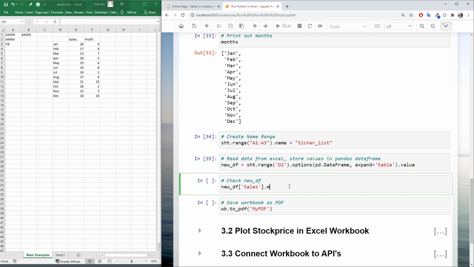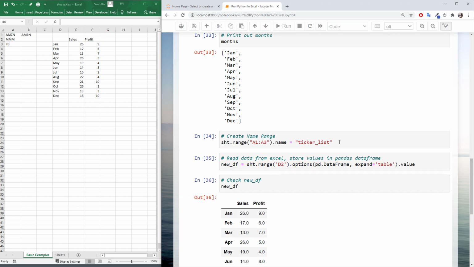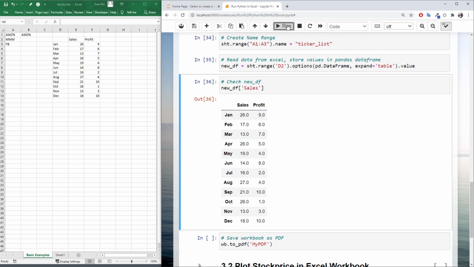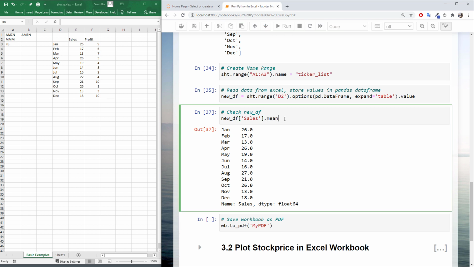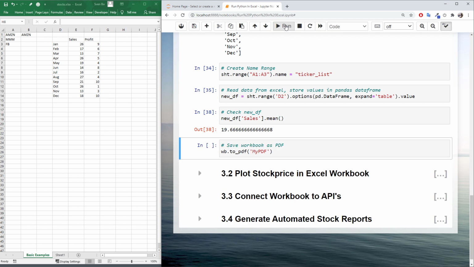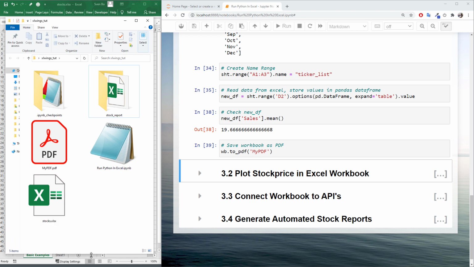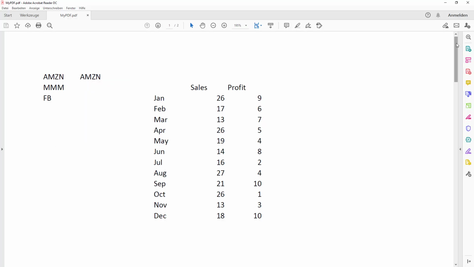By running the cell, we could check our new data frame below. And now you could use this data frame to further manipulate it with the help of the Pandas library, like getting the average sales amount, for example. Instead of saving this workbook as an Excel file, you could also convert it to a PDF. Back in the folder, we have now our freshly created PDF file, where each worksheet is on a separate page.